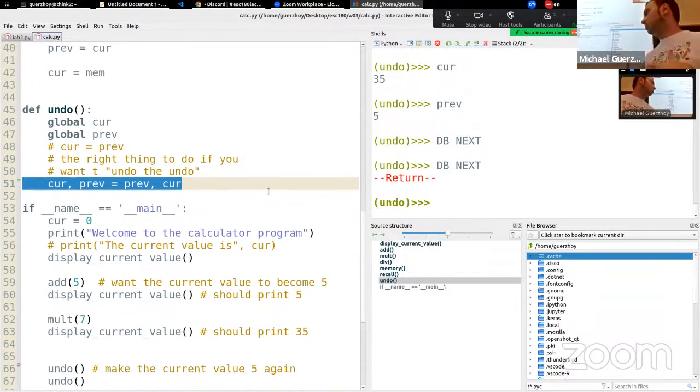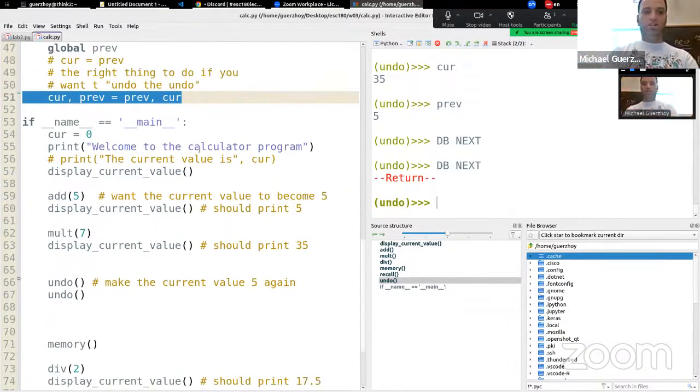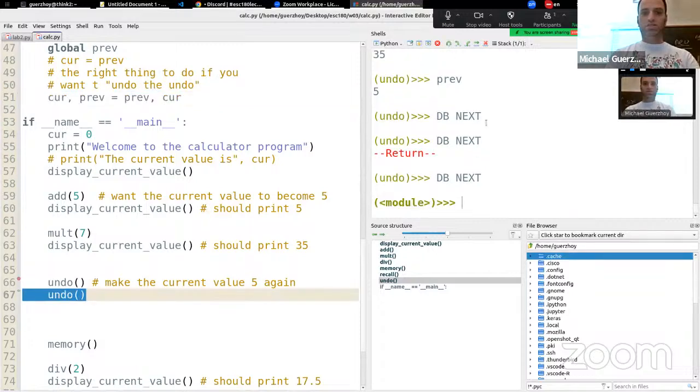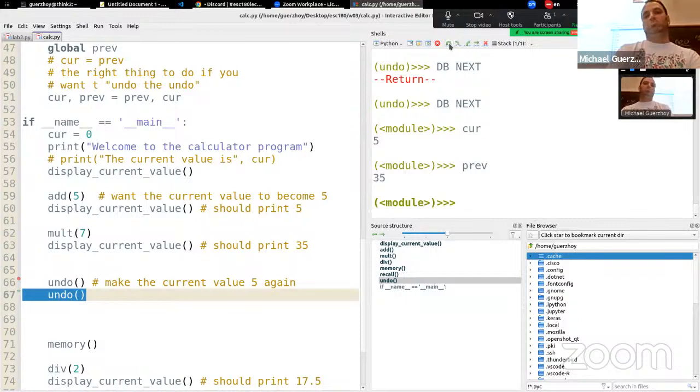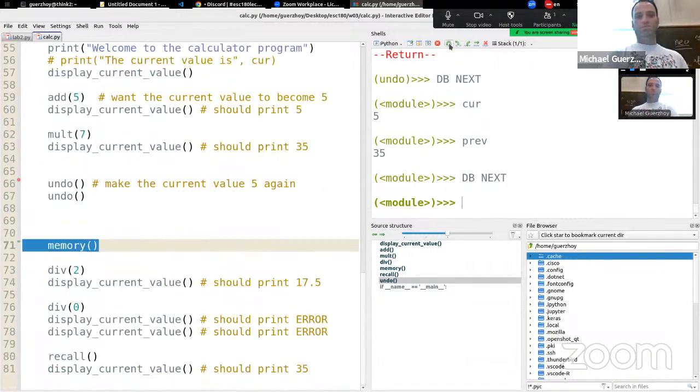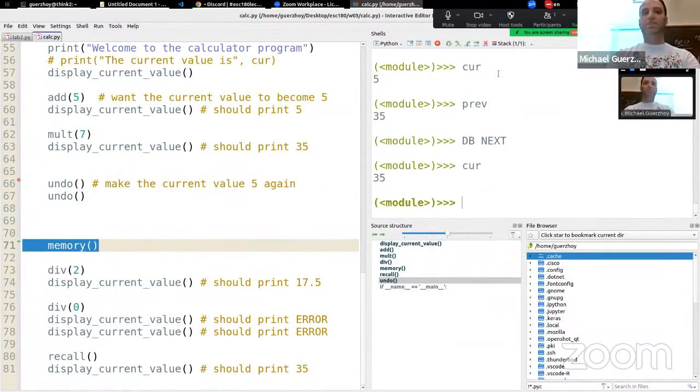Well, I do it for every undo, and the reason is, what does the undo do? It sets current to whatever it was previous. So what I'm doing now as well is I'm updating previous, right? So that the new previous is the old current. So if I go back, right now current is 5 and previous is 35. If I undo again, they just change places. So now current is 35 again.